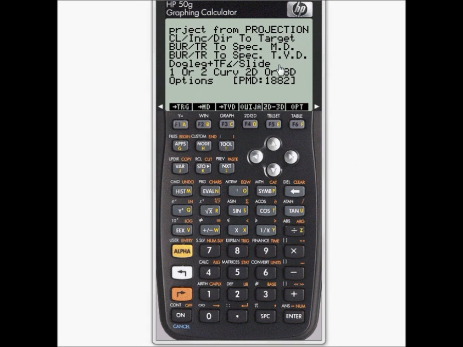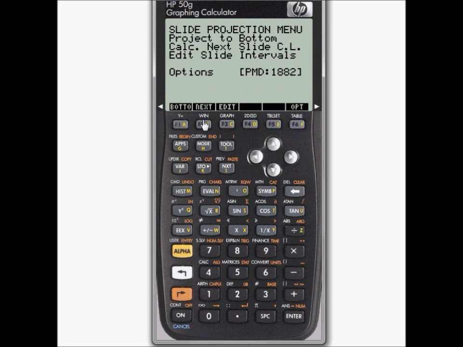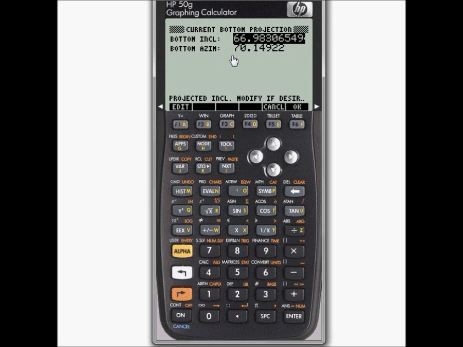and so I project from projection, and I will go to the Ouija board again and go to slide, but this time there is this option here, which I haven't used yet, which is next. And it will be calc next slide course length. So I go next here. These are the default inclination calculated. Of course, we don't know if it's exactly right, but calculated inclination and azimuth at bottom right now. We could change it if we wanted to, but we don't, and we leave it.